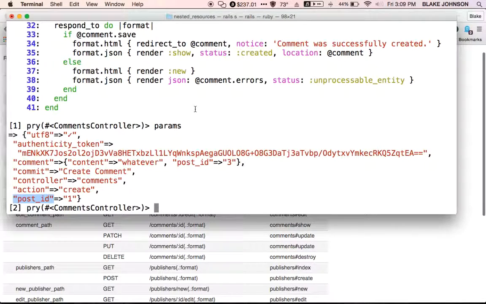So the whole purpose of this is it would be nice to be able to say, okay, post.comments.create or something to that effect, right? And be able to say, let me pass in params[:comment]. And so that is going to create a comment on this particular post. But we don't know which post, right?